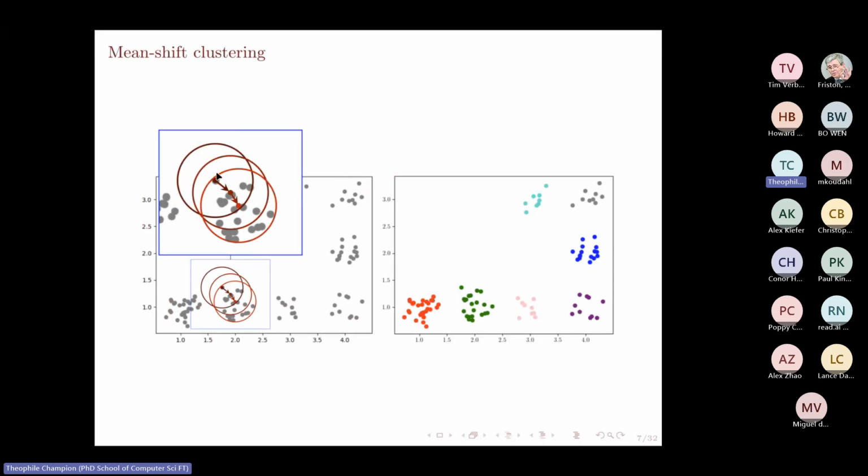You do that until this process converges to a point, and then the points which converge to the same point in space are going to be clustered together. So if you do this process on this point, you will end up somewhere here, this point somewhere here, this point somewhere here. So all of those points are going to be clustered into the green cluster over there. And we are going to use that to initialize our Gaussian components.